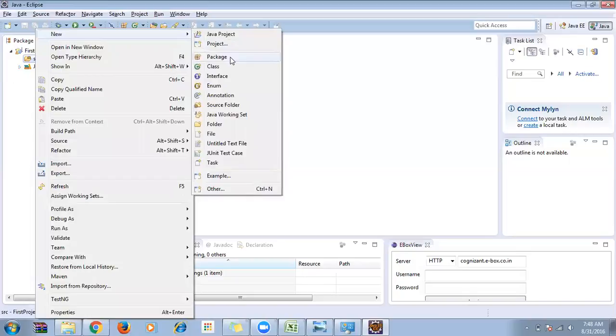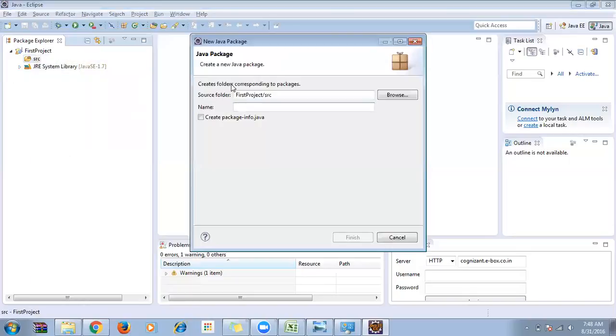New. First I need to create the package. My package, I'll just give it as first package. Here it's giving me a discouraged package name warning. Usually it will start with lowercase, so a package name should always start with a small letter. That's the standard way. It's just a warning, it's not mandatory. Okay, first package, then click Finish.